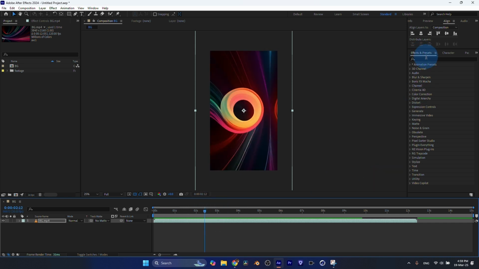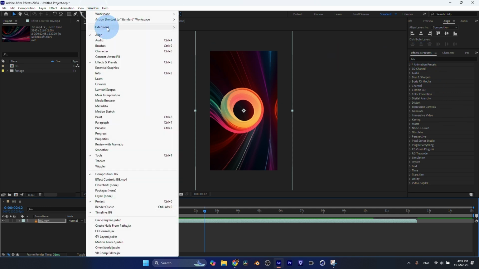So let's go to the Effects and Presets panel. If you cannot see some of the panels which you can see on my screen, you can simply go to Window and enable it from here. Basically, you can enable any panel which you can see on my screen. So in this case, Effects and Presets.